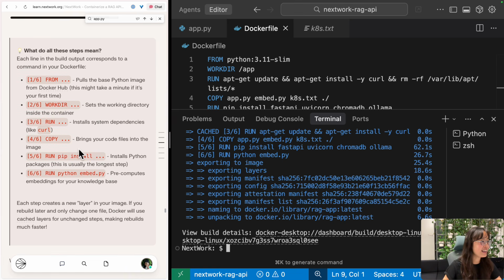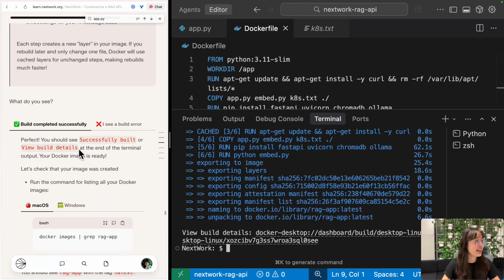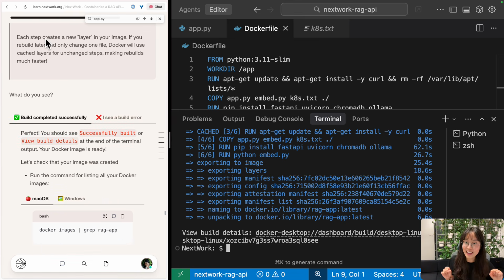Looks good. Okay. And every step, again, that layer concept, every step creates a layer in your image. So your Docker image is actually a collection of all of those layers. If you rebuild your Docker image, let's say something about the requirements for the dependencies you need changes, let's install one more thing, that's only one layer that's going to change, so the rebuilding is going to be a lot faster. That's why we say it should be about 3 to 5 minutes the first time you build your image, but it should be a lot faster after.